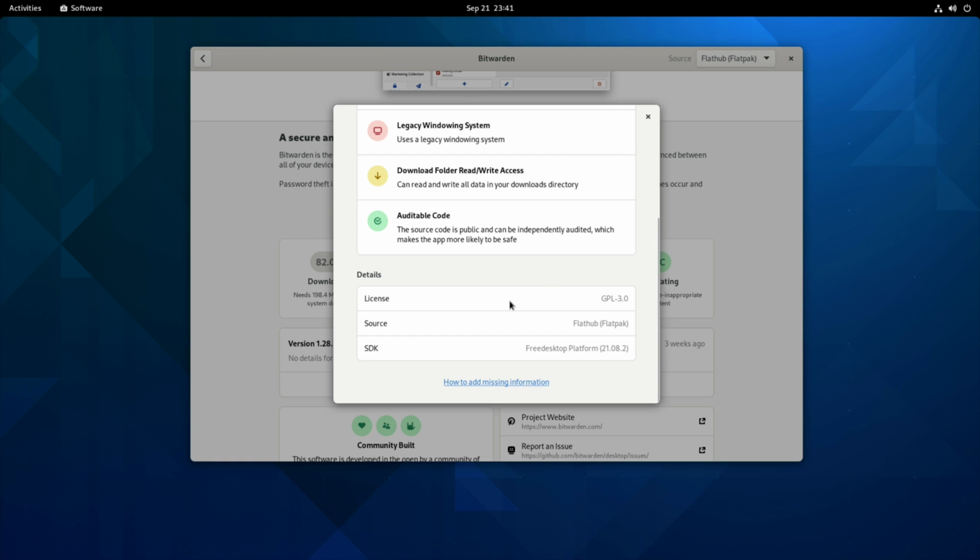And one cool thing here is that it also tells you the license. In this case, GPL 3.0. It tells you the source, Flatpak via Flathub, and also the SDK, which is interesting because this tells you that it's built using the freedesktop platform. And then it gives you a nice helpful link to actually add missing information, which is very nice.